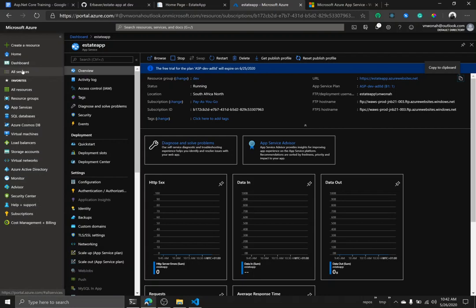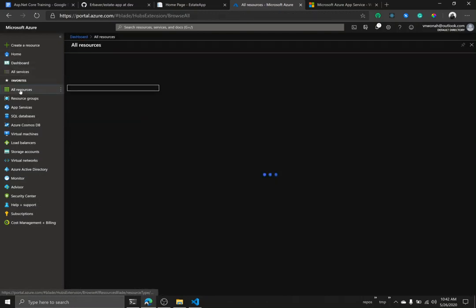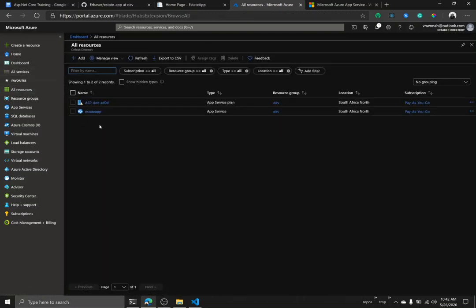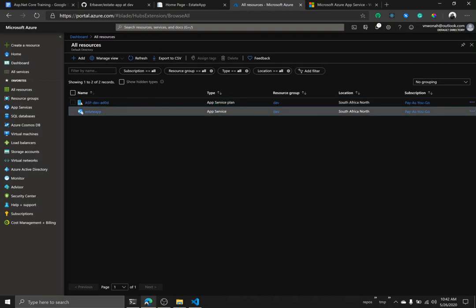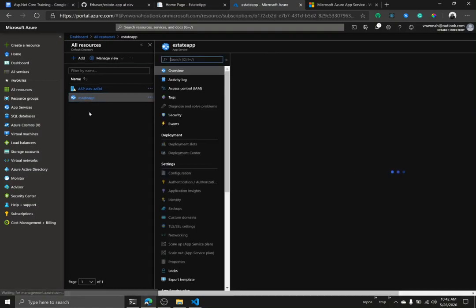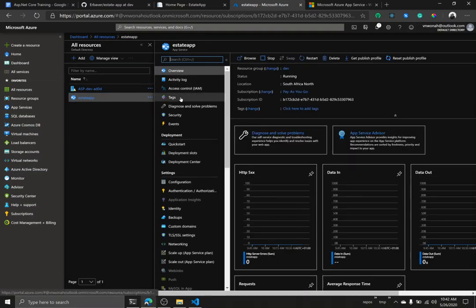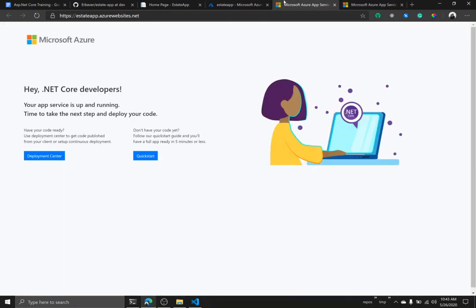and so our app service is ready. If I come to all resources here, you see I have two things here. I have the app service plan, which basically talks about how large my box is or how large my app service is. And then I have the app service itself actually here. And this is a container that's going to hold our code, right? I can hit browse and basically just go to the application.